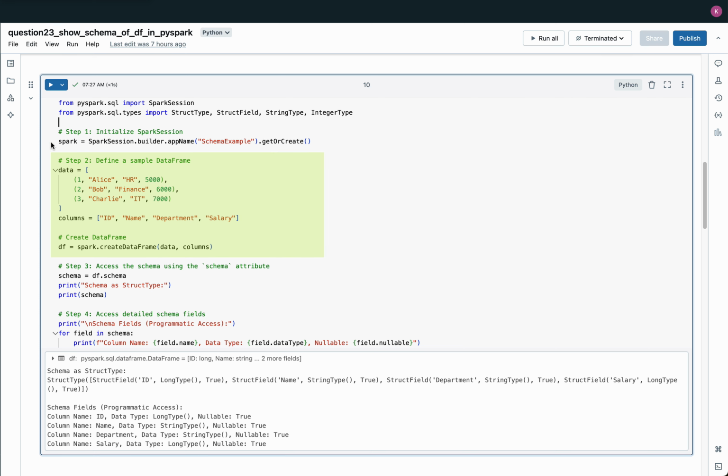Step 2. Define a sample data frame. Sample data is defined as a list of tuples where each tuple represents a record. 1, Alice, HR, 5000 represents an employee with ID 1, name Alice, department HR, and salary 5000.